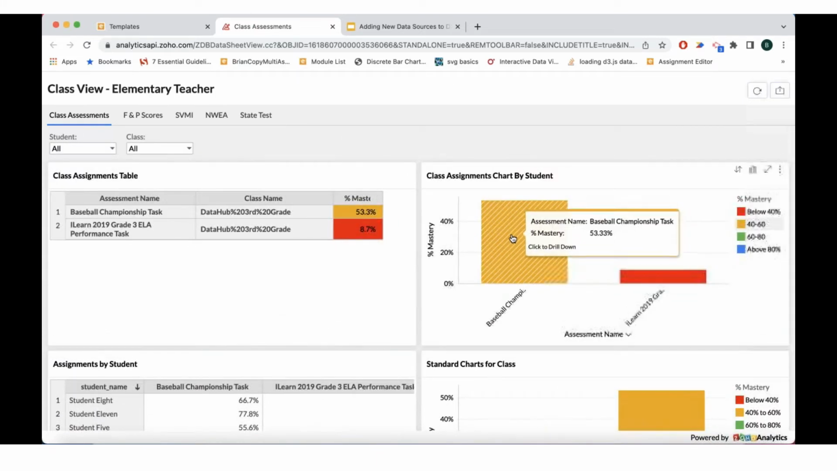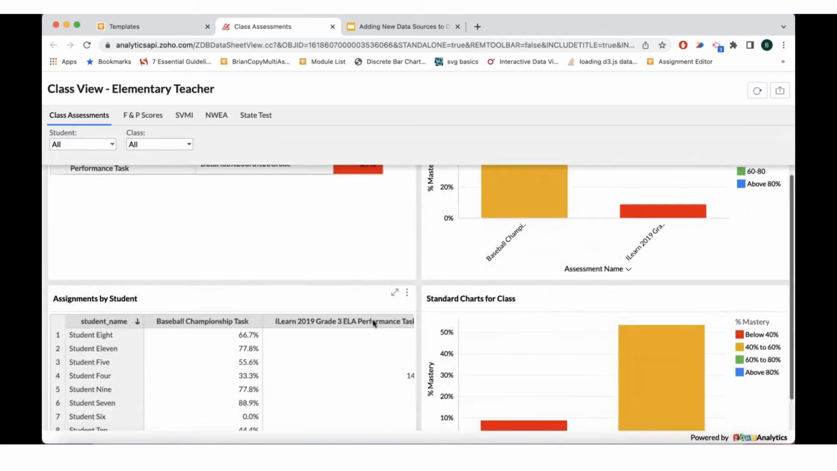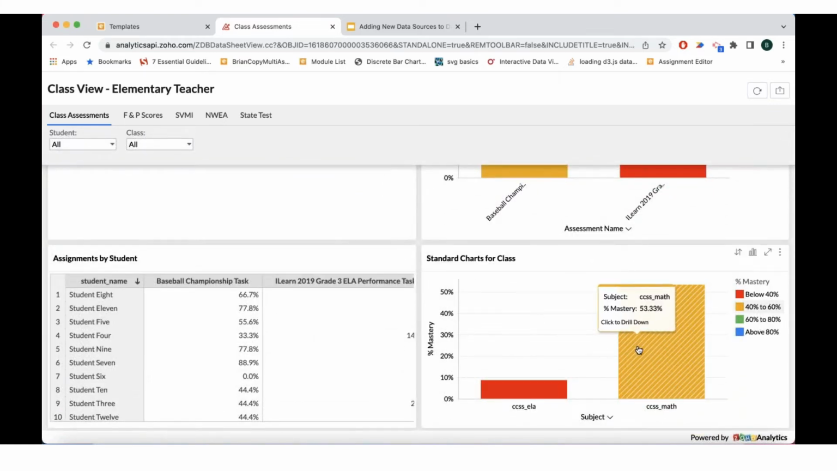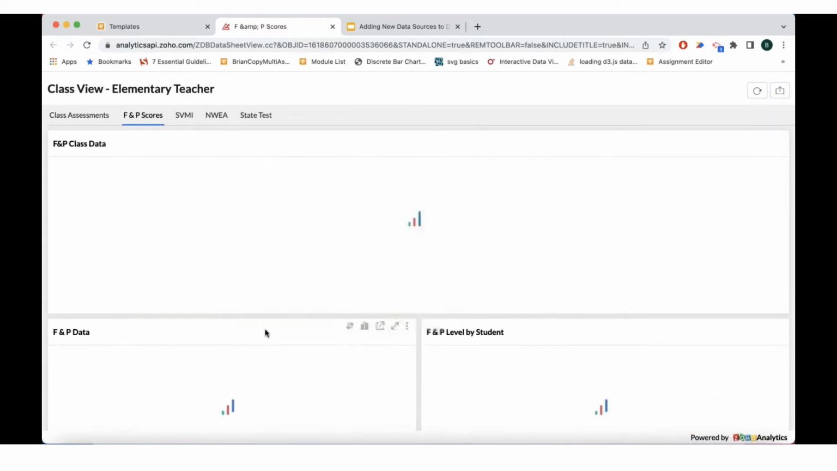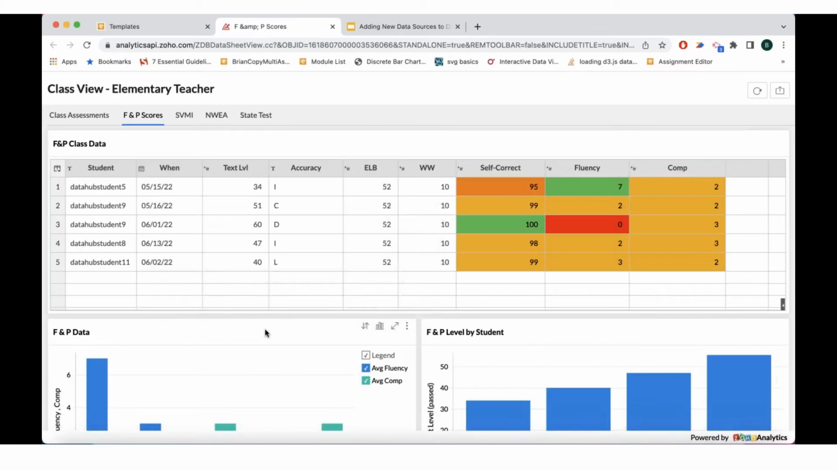This is a baseball championship task that's created by one of our partners, SVMI, the Silicon Valley Math Institute, which does a lot of really great work with districts out in California. You're able to see the mastery that students have on that assessment. You can see by students, you can see by standard how they're doing, but the DataHub does a lot more than that. You're able to also bring in Fountas and Pinnell data or other literacy data for students.